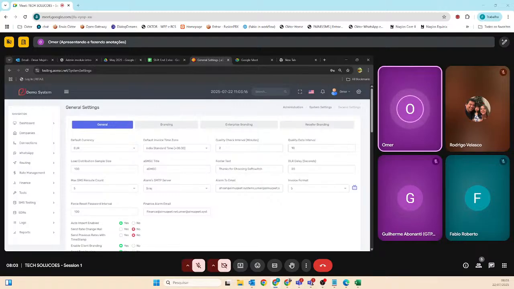After that, we come to the load distribution sample size. When we do a load distribution on a particular supplier of traffic, what do we want the sample size to be? We can either set it as 100 or we can set it as 10. Basically, while doing load distribution, the system will take a batch of 100 messages and distribute the load as per that. Or if we keep it 10, the load will be distributed in a batch of 10 messages.